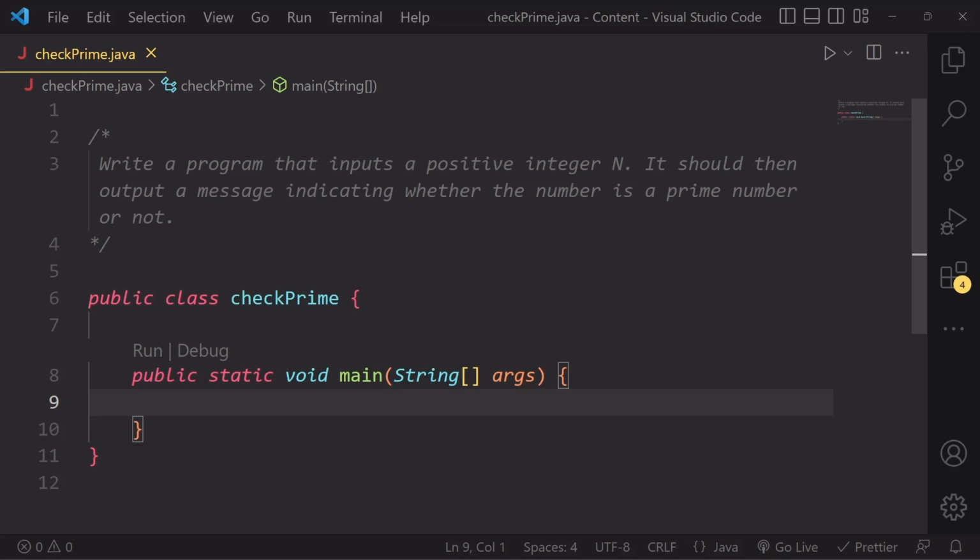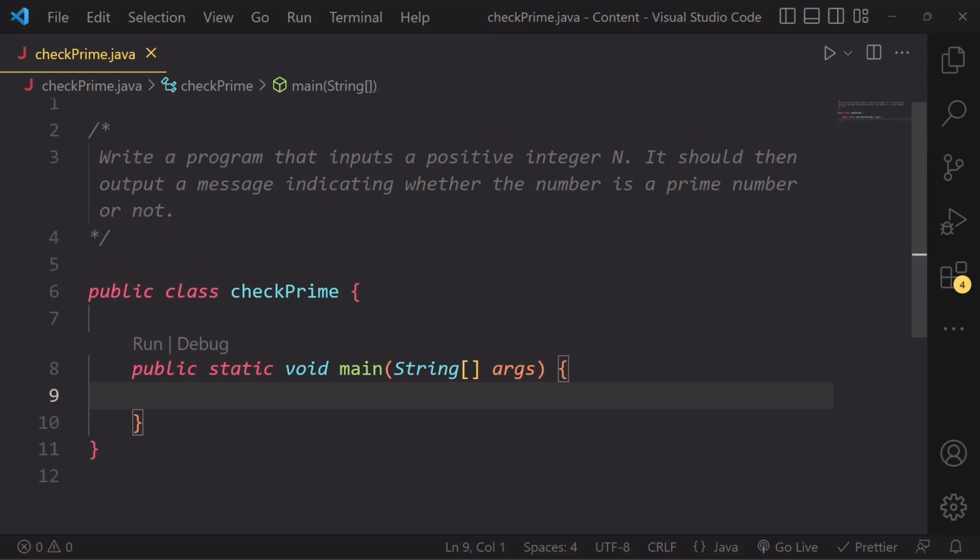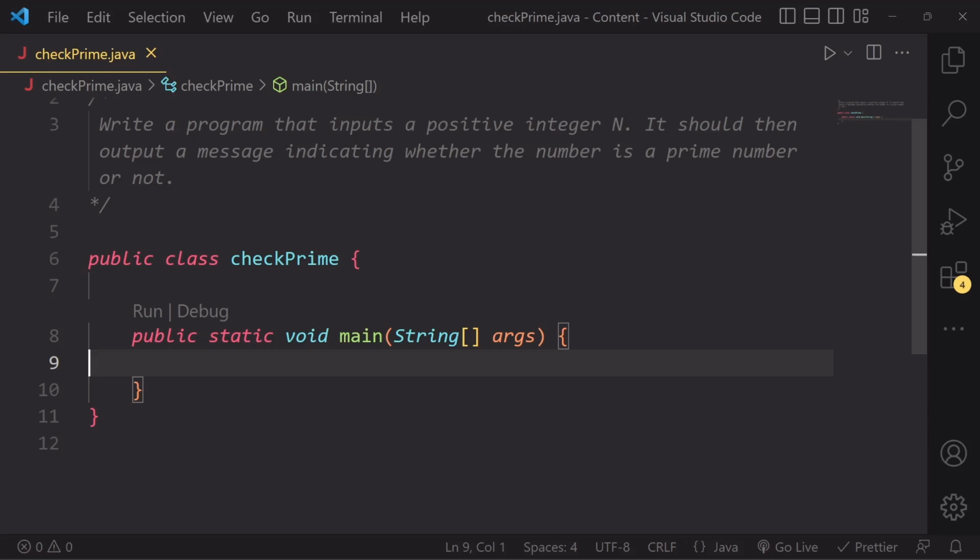Today's question is: write a program that inputs a positive integer n. It should then output a message indicating whether the number is a prime number or not. We have to check if a number is prime or not. So how do we find it?